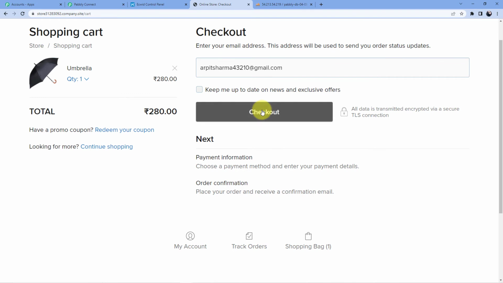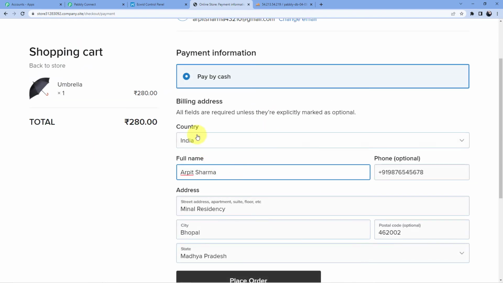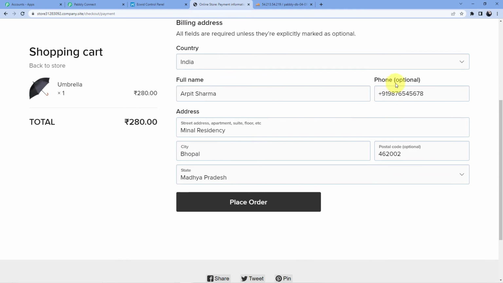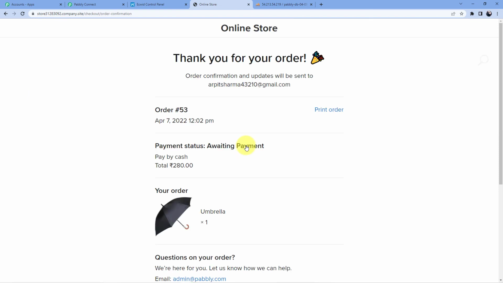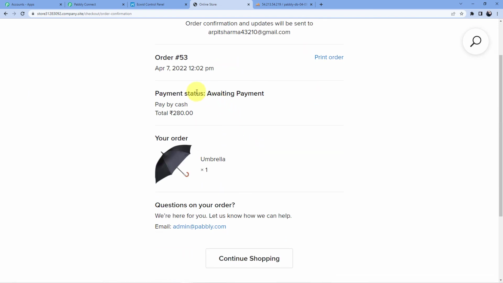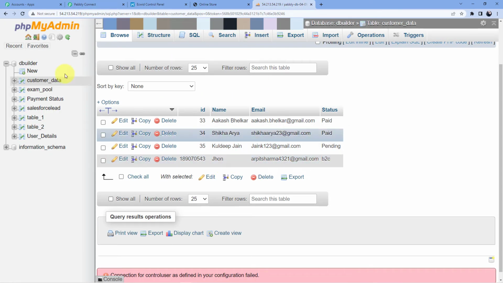Checkout. Arpit Sharma, India. This is the number, address, everything is in place. Now what we are going to do, we are just going to click on place order. After that, you can see here is the status awaiting payment. We will go back to our MySQL, and here you can see here is John.